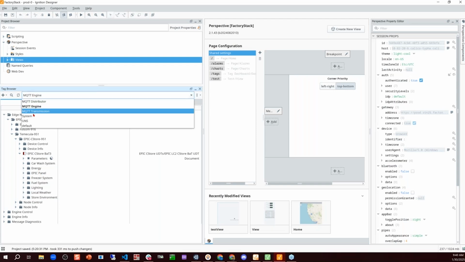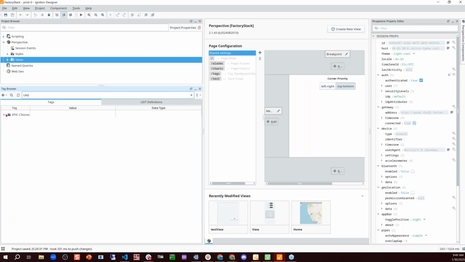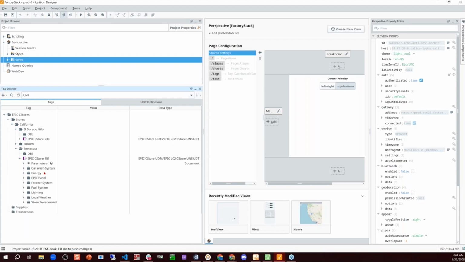So what I'm going to show you now is a new tag provider we've created that does describe, in our case, our contribution to the UNS. And as Kevin showed a moment ago, I've got my stores in here. There's California, there's El Dorado Hills, and there, of course, is now Temecula. So I can start adding other data to the UNS and manage all that right here from within Ignition. And as I add more things about supplies, transactions, anything that we need to know, we can set this up into the UNS so we can publish it back out for others to consume.